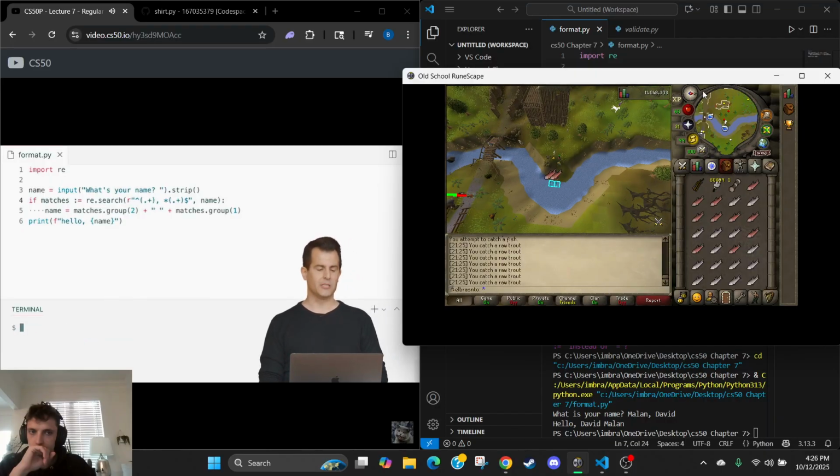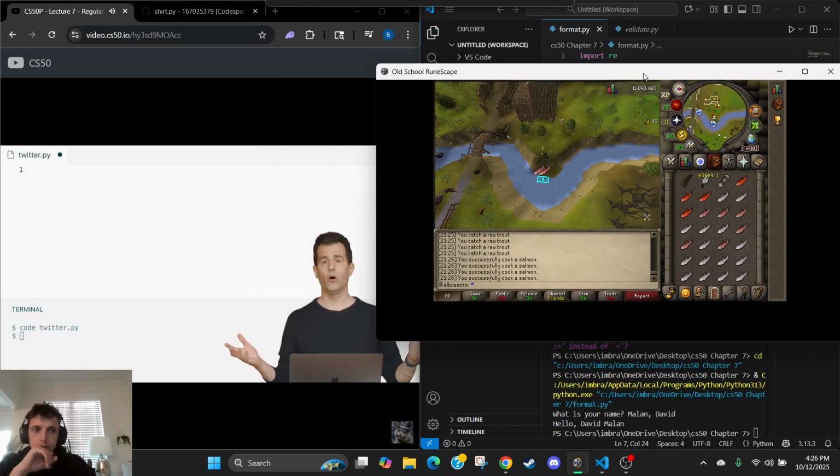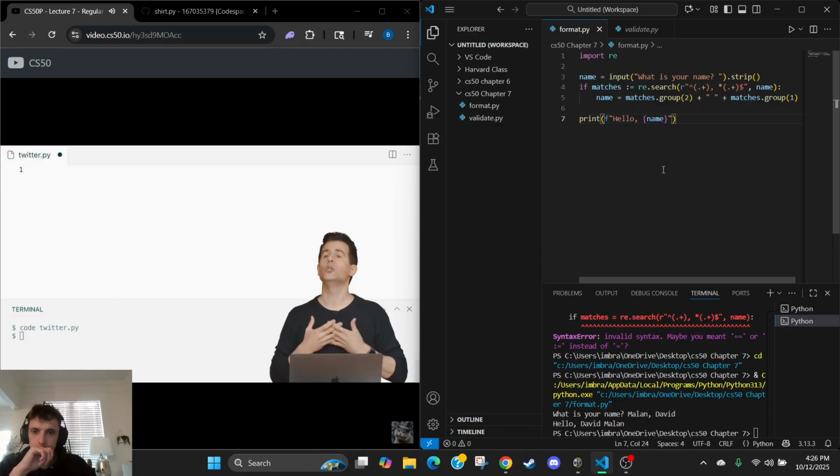So let me propose this. Let me go ahead and close format.py and create a new file called twitter.py. The goal of which is to prompt users for the URL of their Twitter profile and extract from it, infer from that URL, what is the user's username.